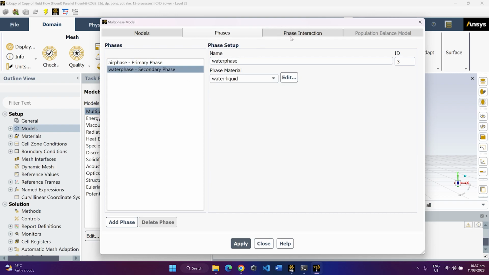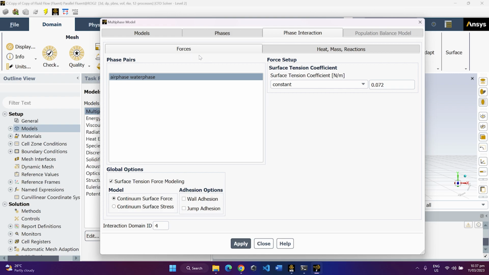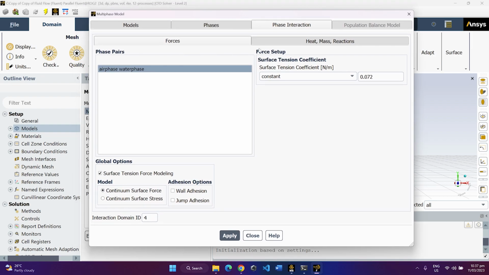Now moving on to the phase interaction and the forces. Here we will specify the different forces that are at play between the two phases, specifically the surface tension coefficient. So this is a standard between air and water at a constant 0.072 newton per meter. And we have also turned on the different global options here, and the more you turn on, the more complex and more accurate the simulation will be. So now we can just close that because we have no options for heat mass reactions.